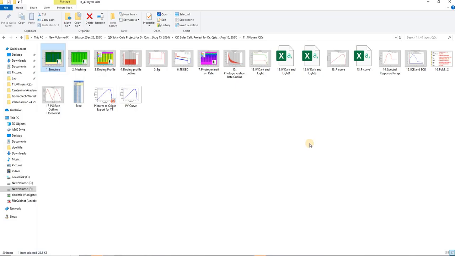And the simulation for the 40 layers quantum dots based solar cell actually took more than 24 hours. It took like 36 hours to simulate. So that was a lot of time, and sometimes when you're running the simulation for this long, something could happen in the middle and it could stop the simulation, and then you got to run it again.